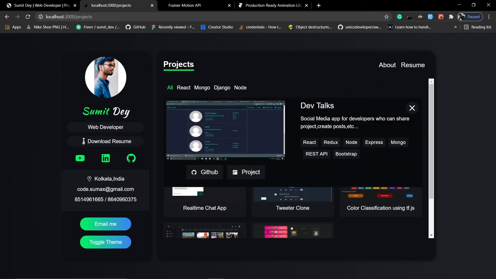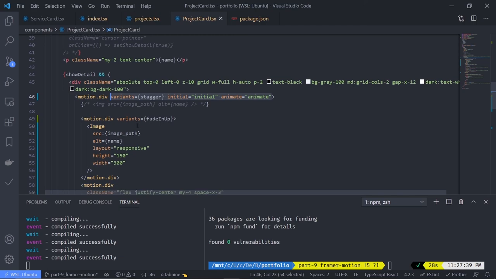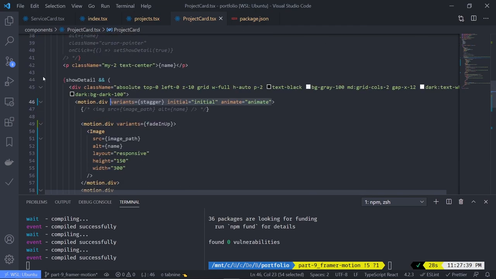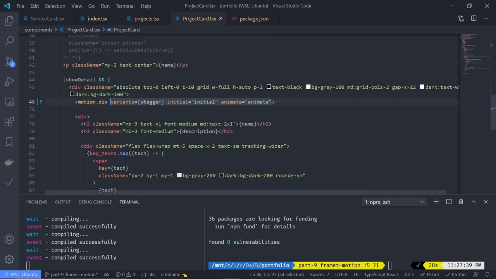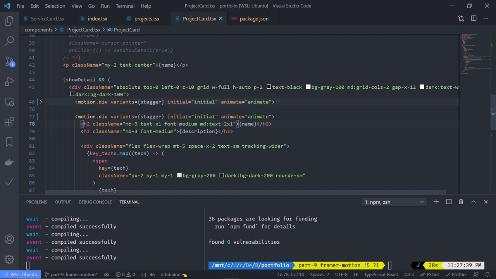And now let's add the animation for the right section. So again, I need to add the stagger effect for the right parent. Copy these properties, actually close this. This is my second div. Put the properties, convert the div to motion div. Nice. And now you need to convert each child to motion element.